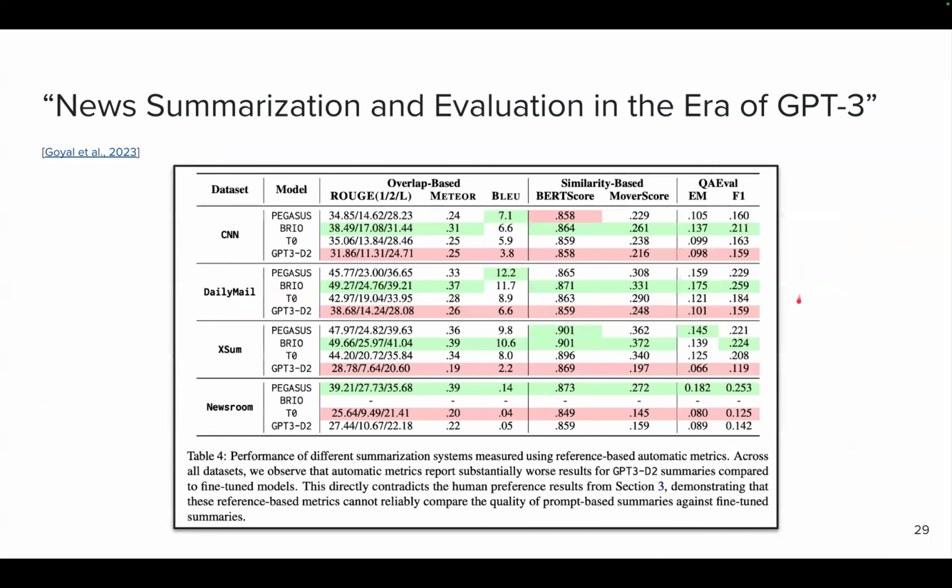You will also see these other automatic measurements in papers. So here you see we have ROUGE, and I didn't talk about METEOR, which is another overlap-based measurement, to see how people emphasize overlap for these measurements. So BLEU, then we have BERTScore, MoverScore for similarity-based, and QA eval. So most of the measurements I have shown you today.